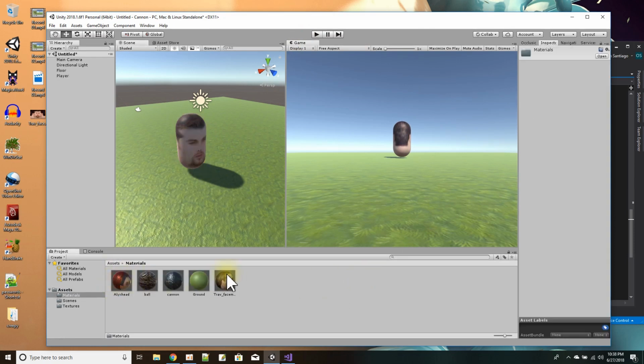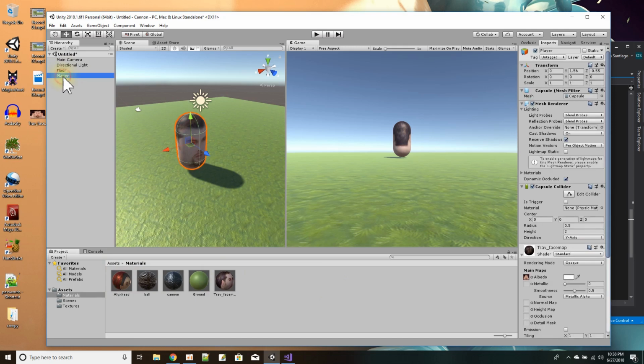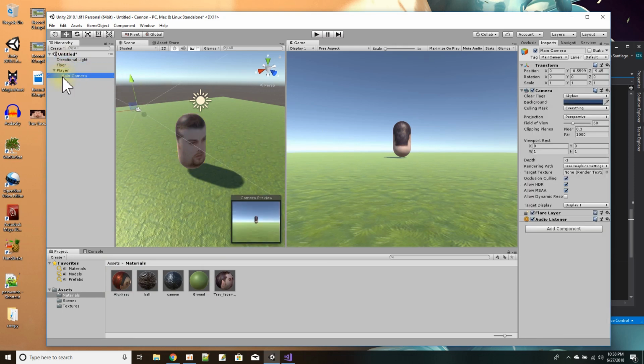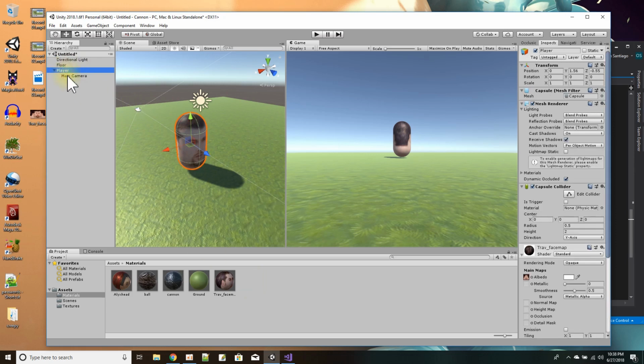See, now I have the material of this guy's head. Let's stick with that material for his head. The other thing with the player, so this is going to be first person point of view. Just going to drag the camera and make it a child of the player. So good, that's the first step there. I got the player object.